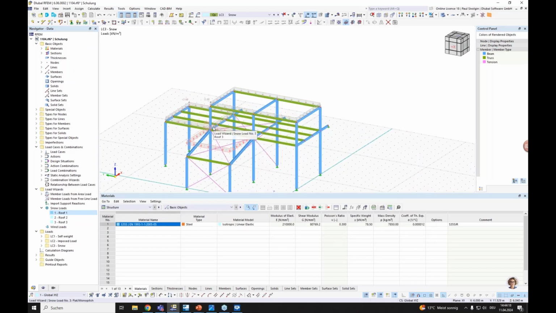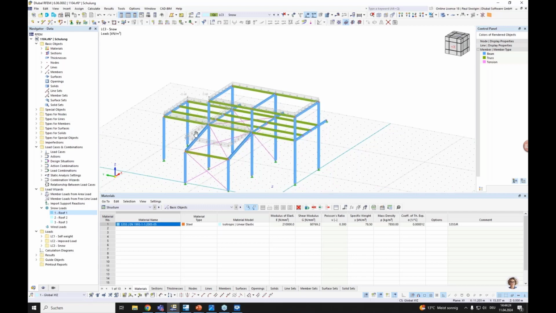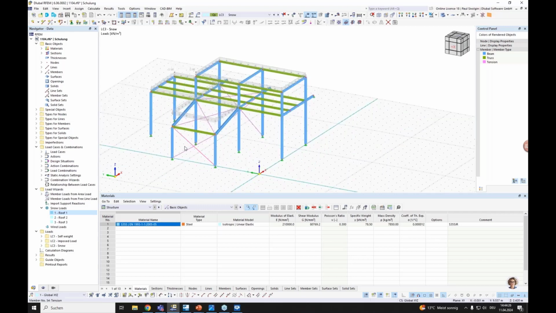And the next step would be the design. So what we have done, we have a structure, added some material as the bracing. We have added the load combinations, the load case and the loads. And now we can begin to start with the design.